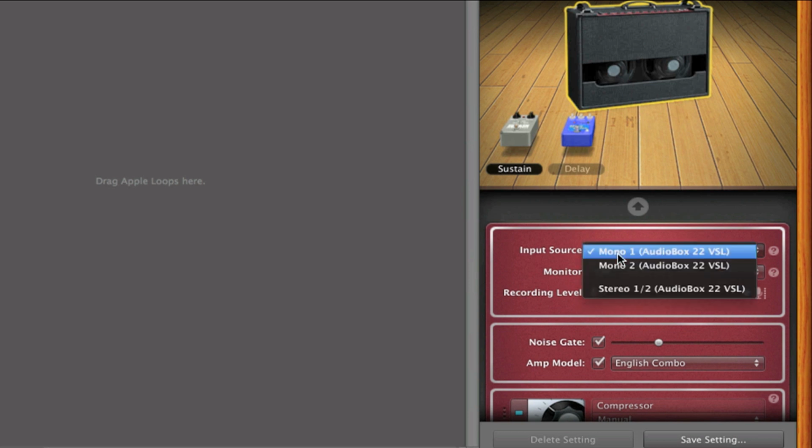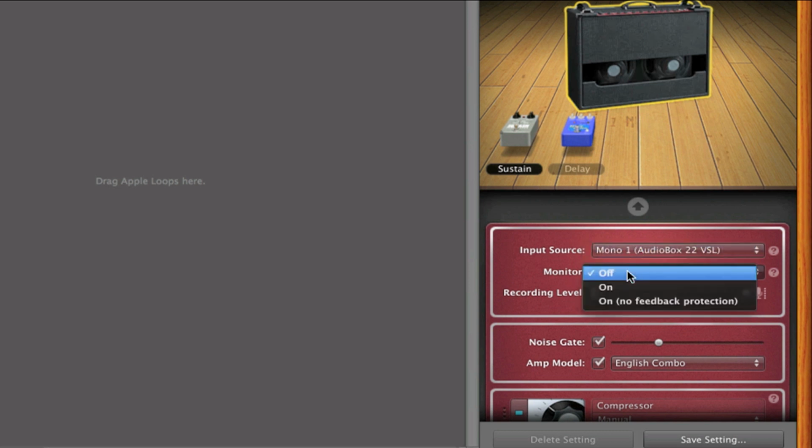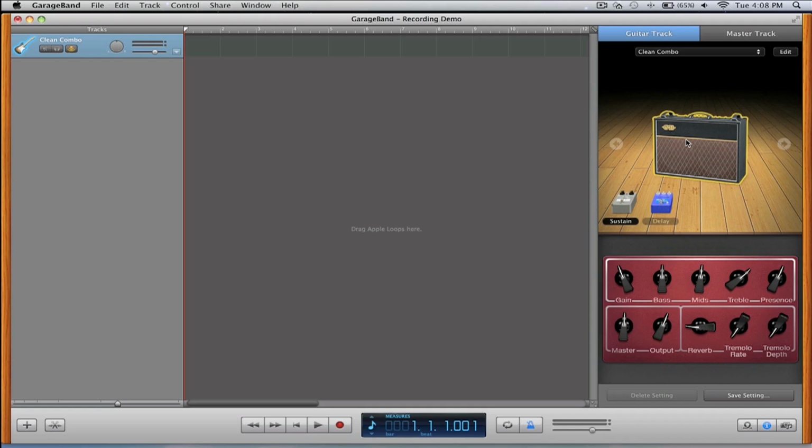If you happen to be using channel two, you can click the list. You'll see mono two appears right there as well. Some interfaces may have more channels. Make sure you just plugged into the right one. In this case, mono one. You can also turn the monitoring on if you want to hear yourself as you play and record at the same time.